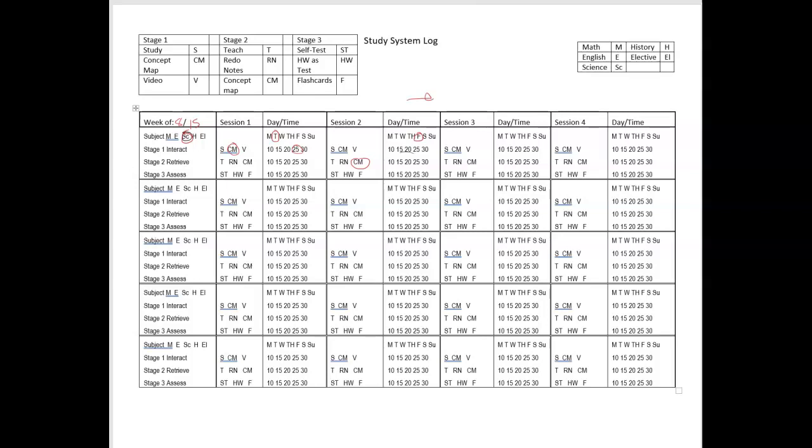So I'm going to do a concept map from memory. Let's say that took me 10 minutes. That's built it from scratch. And then for my assessment, I'm going to do my homework. So I had a homework assignment for this, so I'm going to do the homework. And let's say that took me 30 minutes.